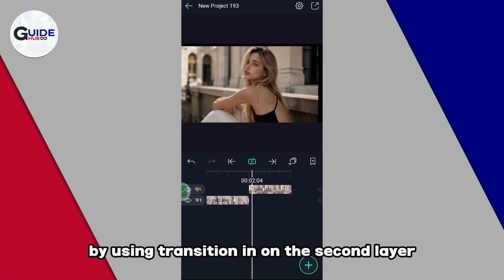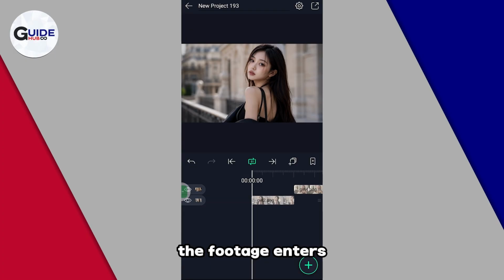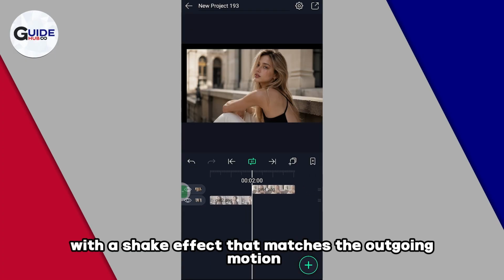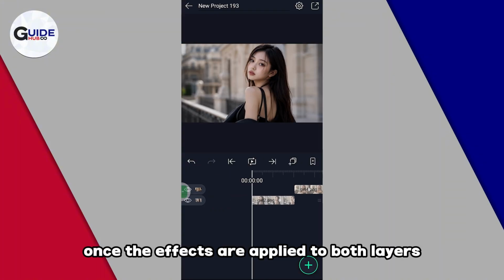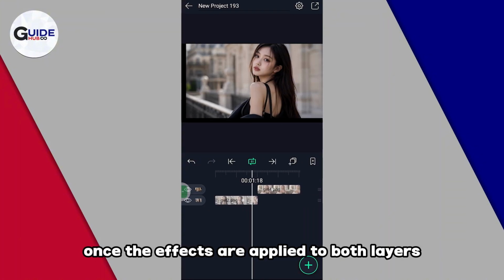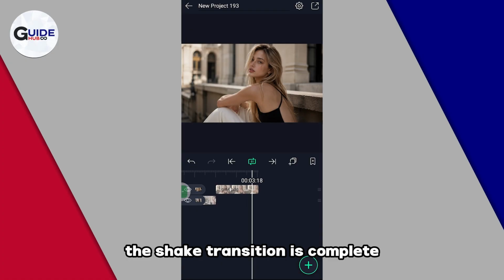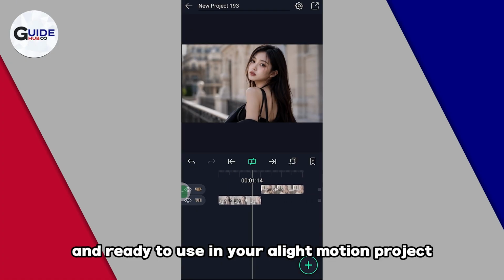By using Transition In on the second layer, the footage enters with a shake effect that matches the outgoing motion of the first footage. Once the effects are applied to both layers, the shake transition is complete and ready to use in your Alight Motion project.